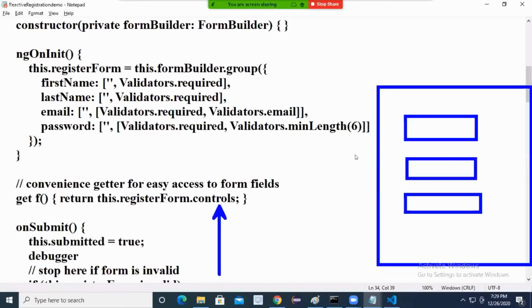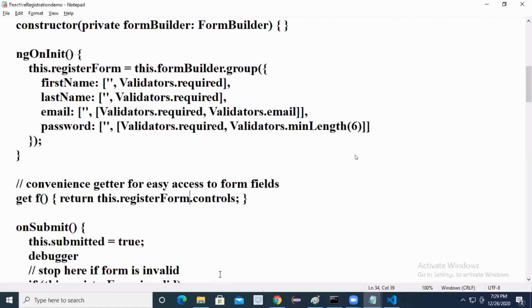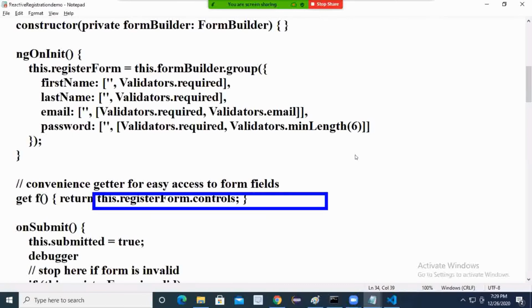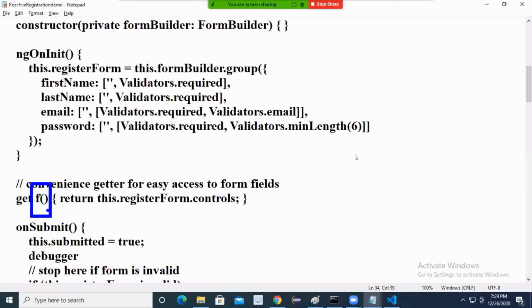What is that name? Controls. Instead of writing every time this dot register form dot controls dot first name, controls dot last name, controls dot email, controls dot password, what I am doing is writing one function, one method. What is the method name? Get f.